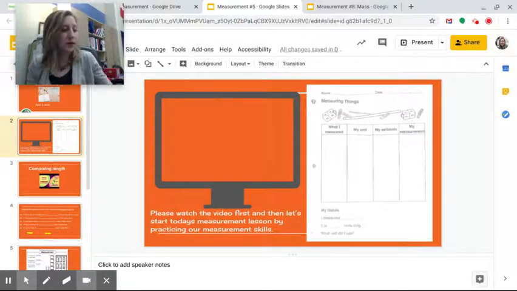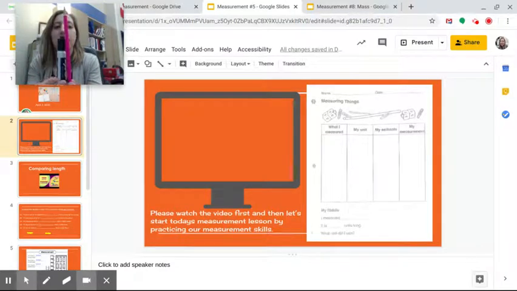So for example, if I'm looking at comparing this marker to this pencil, I might say something like the marker is smaller than the pencil, or it's shorter than the pencil. I could also say that the pencil is longer than the marker. I'm comparing them. I'm putting two things together and telling how they're the same or different.